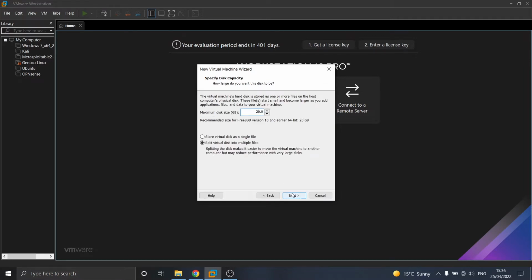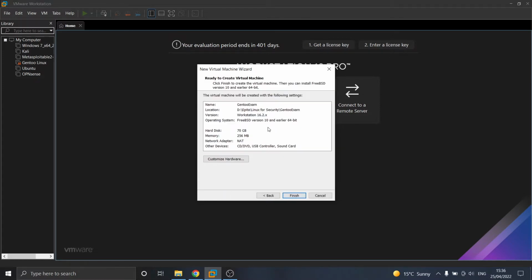Okay, here we are going to modify the disk space. In this case, the minimum recommended is 64. We are going to use 70 just in case, and we are going to select store virtual disk in a single file. It's highly recommended. Remember that 70 is the most appropriate disk space in this case.